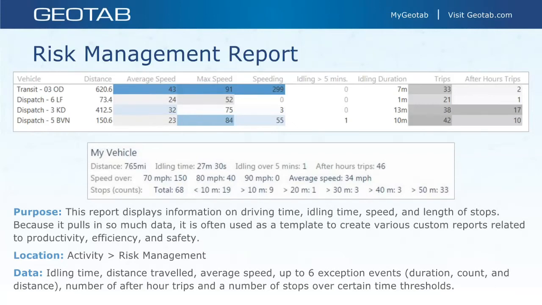This is located under the Activity tab in your database, and again down there at the bottom is the data. You can bring up to 6 exception events into this report in addition to all of the data that's already there. So again, when we're looking at a scorecard, we're looking at maybe how many times they broke a speeding rule compared to the distance that they drove. Much more manageable to do with a risk management report than another report like an exceptions report.